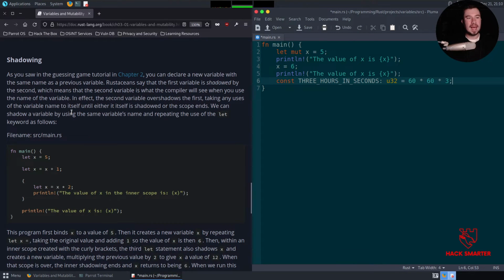Shadowing. As you saw in the guessing game tutorial in Chapter 2, you can declare a new variable with the same name as a previous variable. Rustaceans say that the first variable is shadowed by the second, which means that the second variable is what the compiler will see when you use the name of the variable. Got it. In effect, the second variable overshadows the first, taking any uses of the variable name to itself until either it itself is shadowed or the scope ends. We can shadow a variable by using the same variable's name and repeating the use of the let keyword as follows.